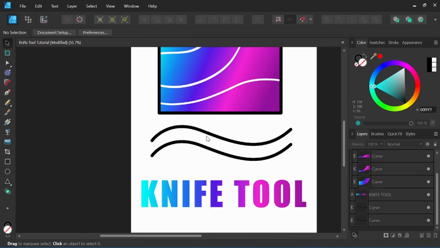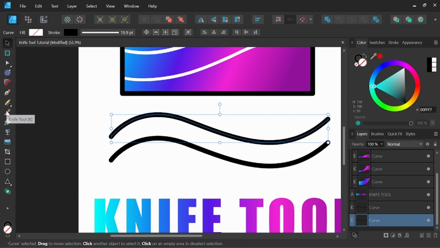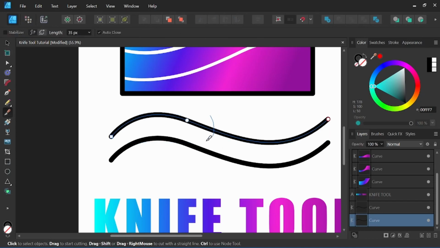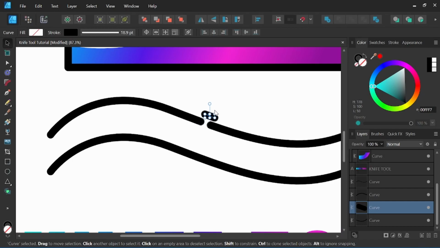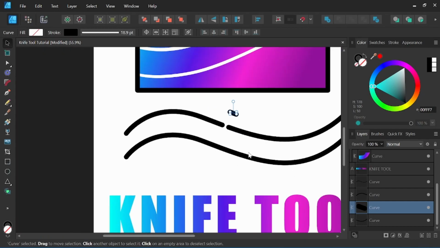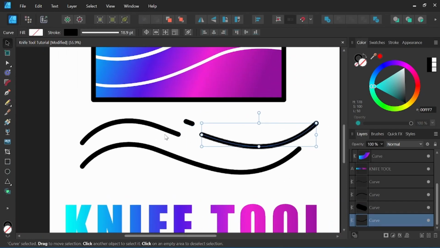Okay, so let's take a look at a couple of stroke paths here. I've got two set up. If we grab our knife tool, and I continue using it as I have been, I can go ahead and just slice right through here. And what ends up happening, if I move back to my move tool here, is it cuts a section out of that stroke path, and then separates these.